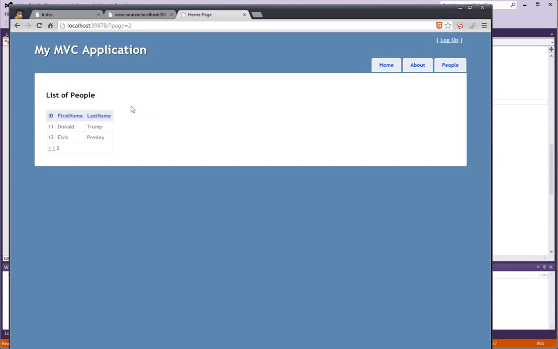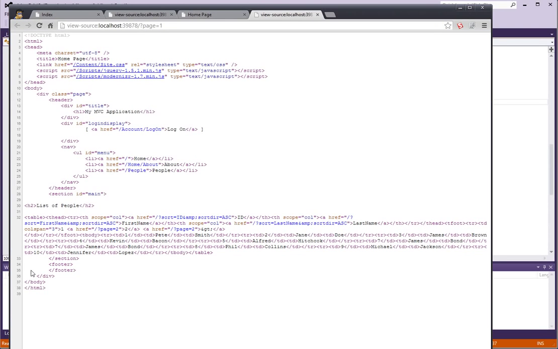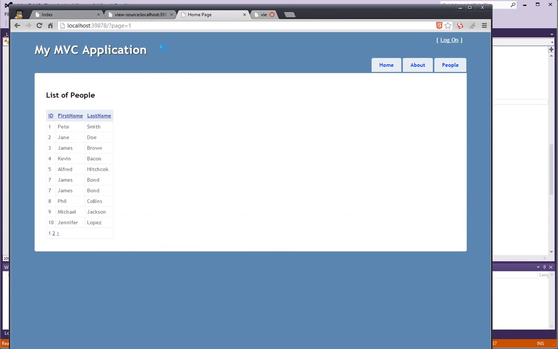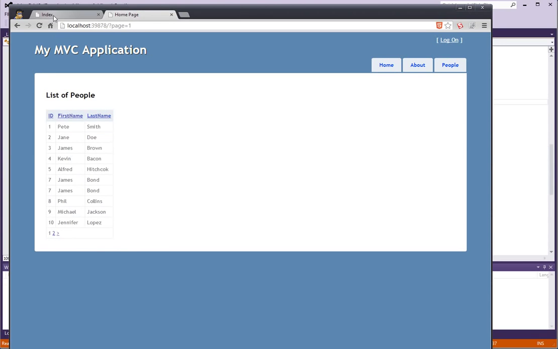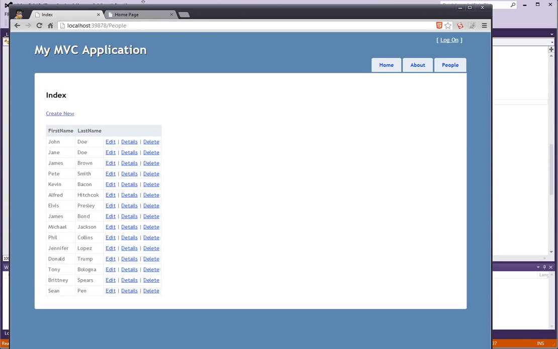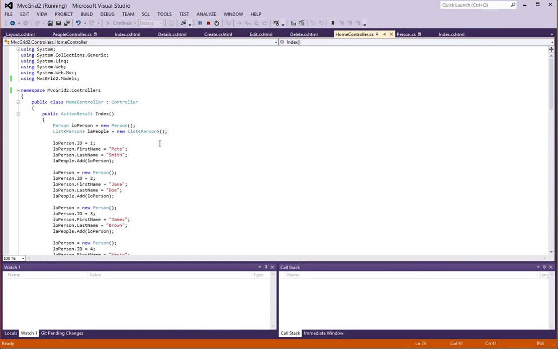So compared to this list here, let's take this page for example. This list clearly has pagination, and it's a lot more compact too. So what we now want to do is to turn our newly created people index into a grid. So that's what we will do. In order to do that, first of all, I'm going to comment this out.